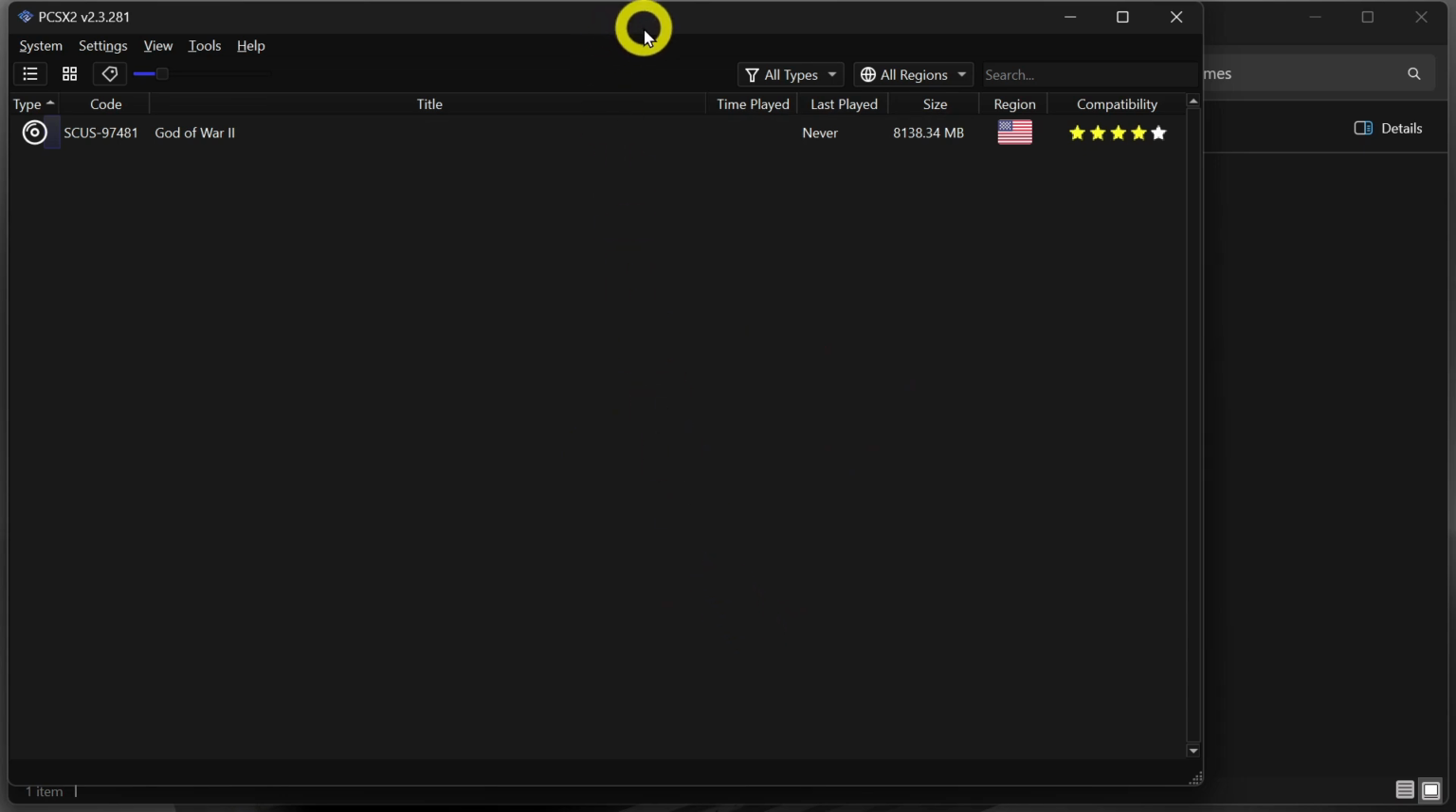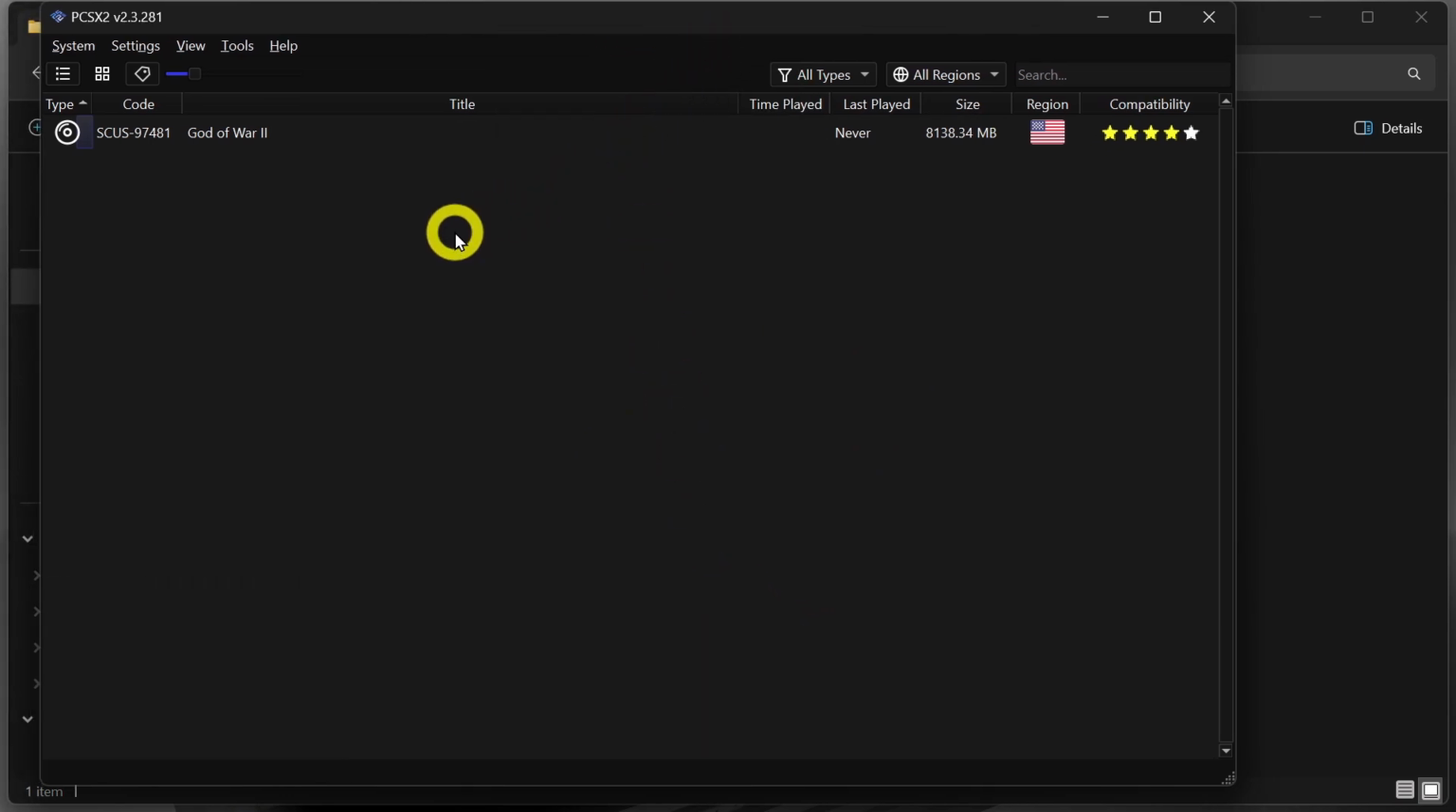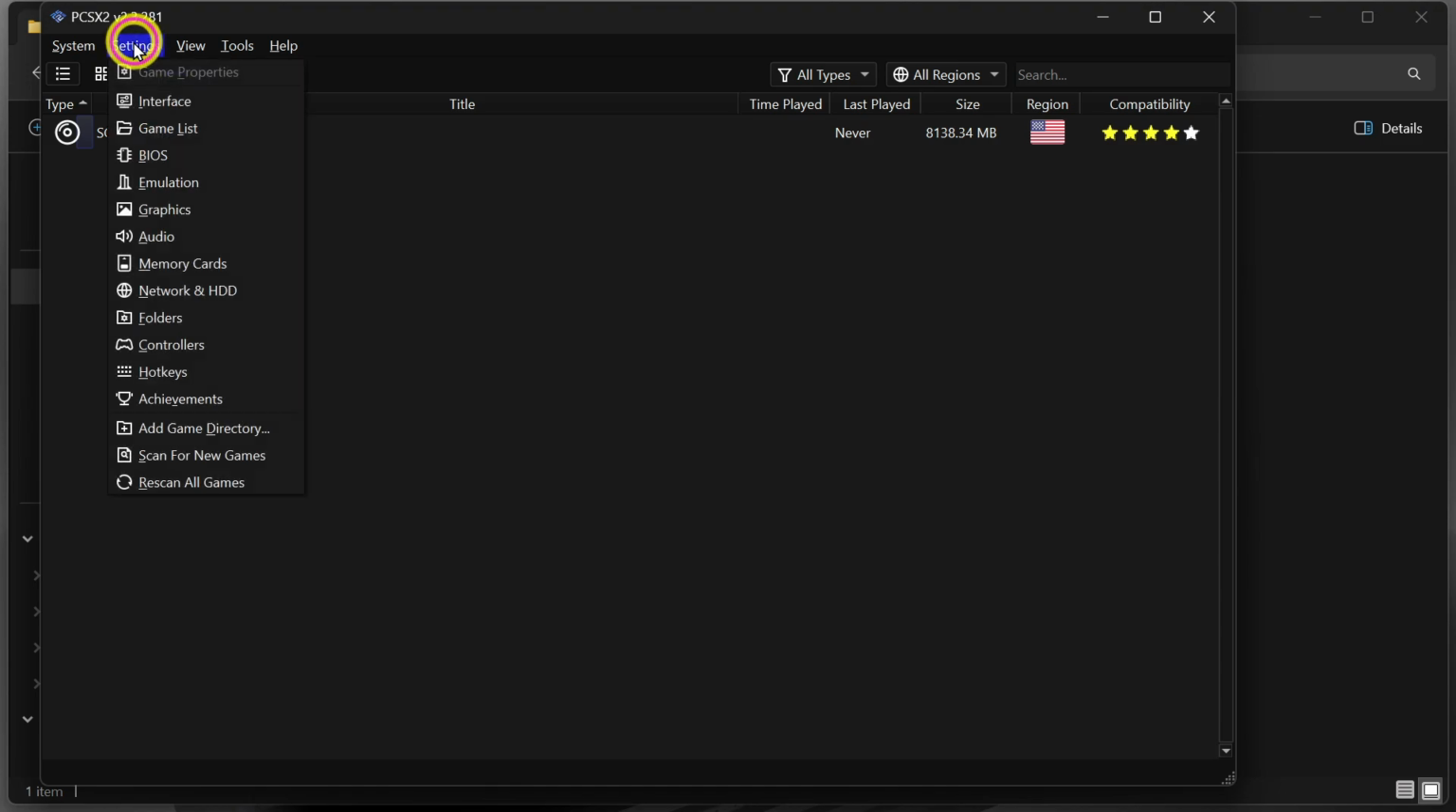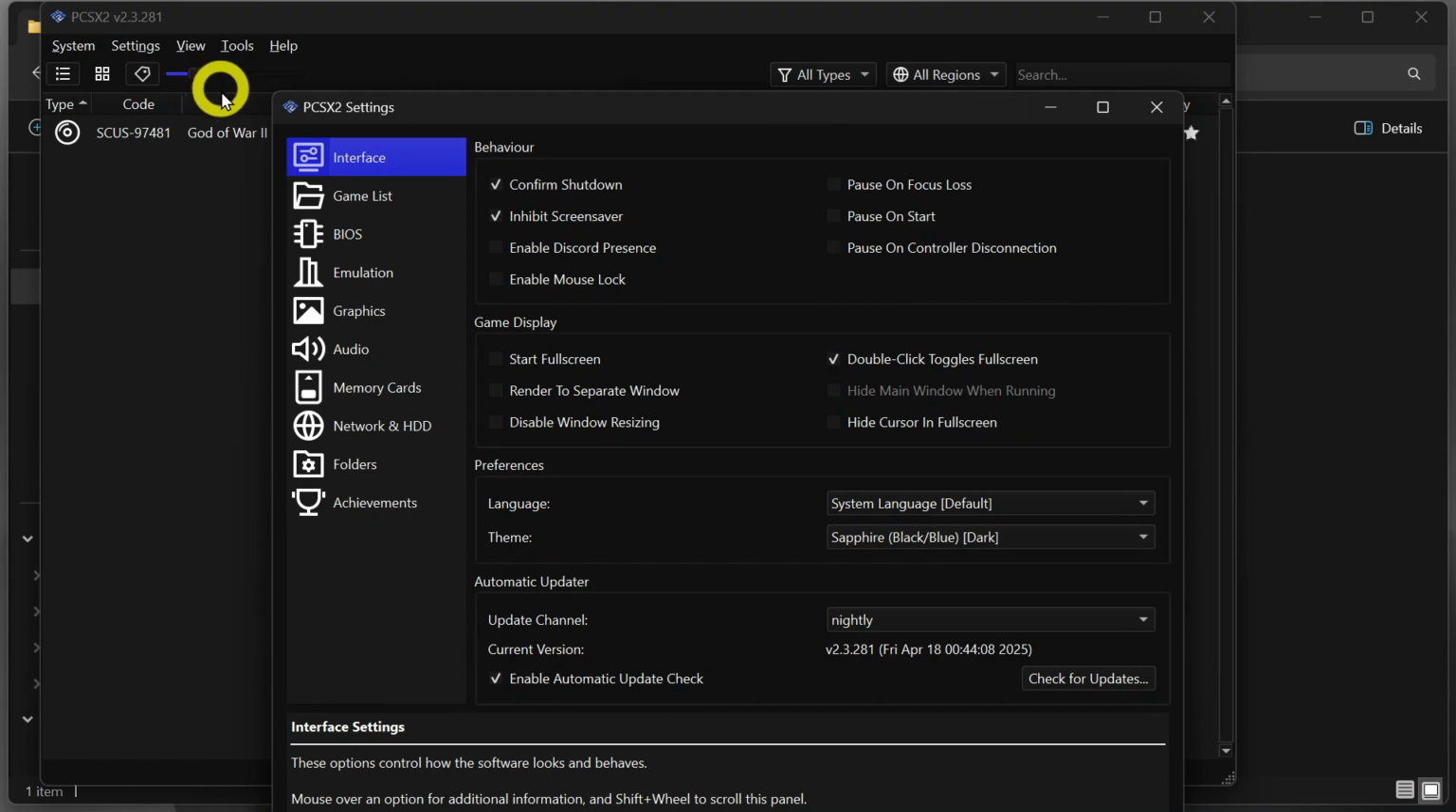So now if I come here, you can see that now we are having this. They're showing this is my game that I have in my games folder, which is God of War 2. So we're going to go and look at some settings. I'm going to click on settings here, then I'm going to interface. So now we're going to focus more on the graphics settings for the start, then we shall look at other settings.